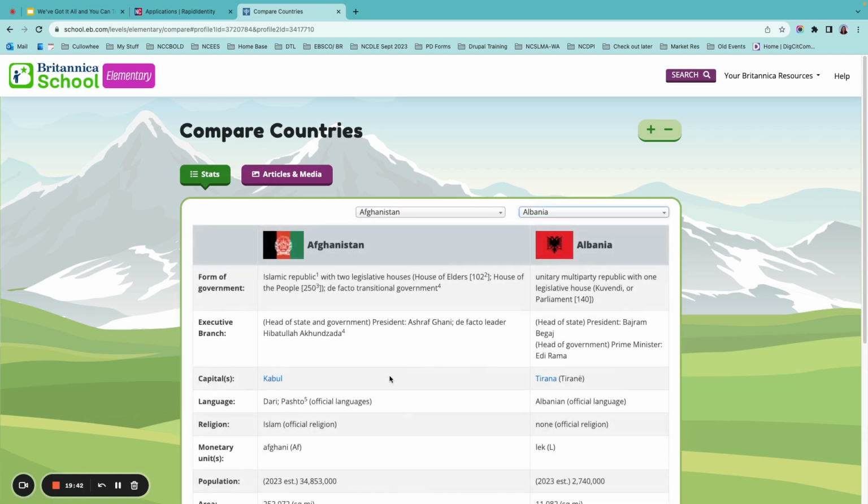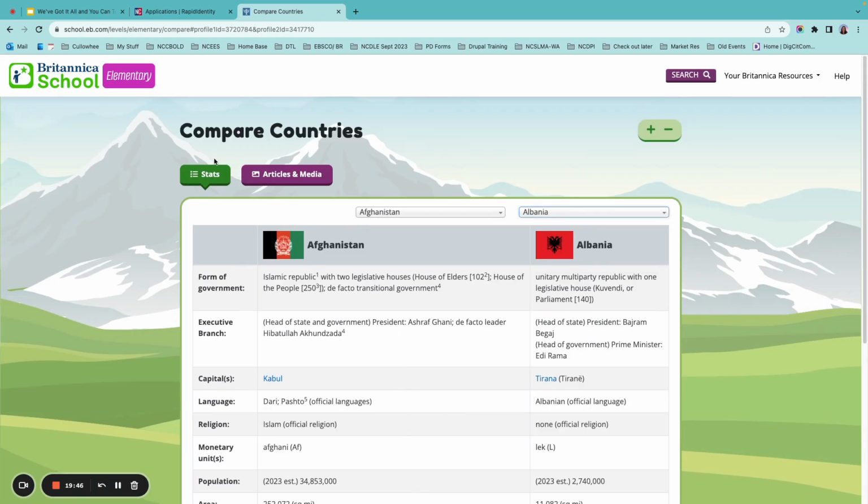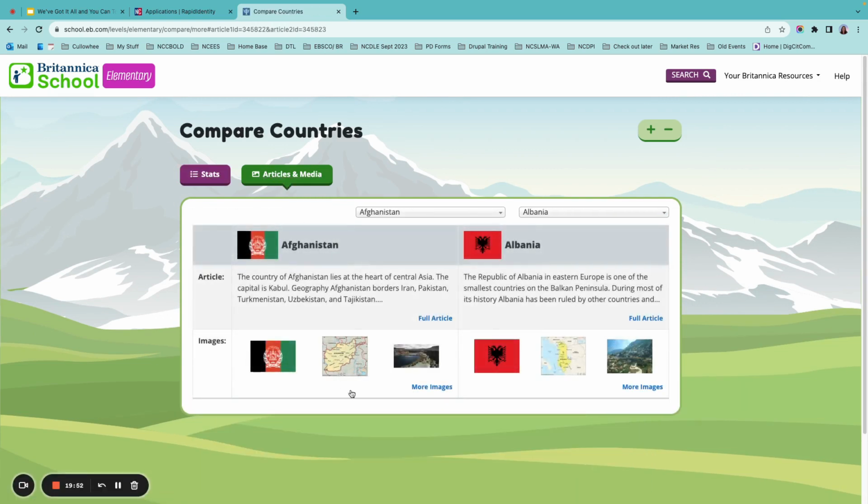You'll see it automatically gives you like a quick rundown of these two countries. If you click articles and media, it's going to divide this up and it's going to give you a list of articles that go along and images that go along with each country. So you can click on those to learn more. So they've already separated it for you, just make it a little bit easier for you to learn those. Go back.